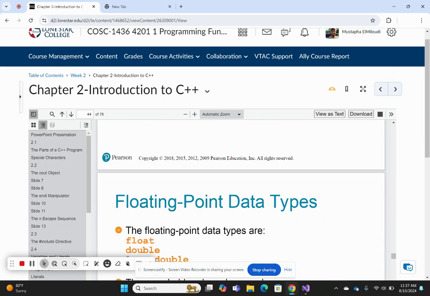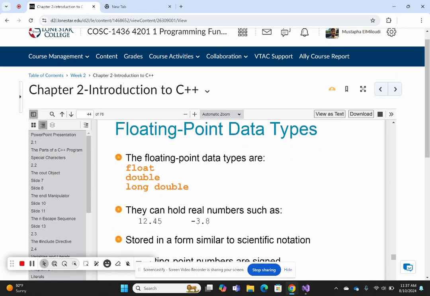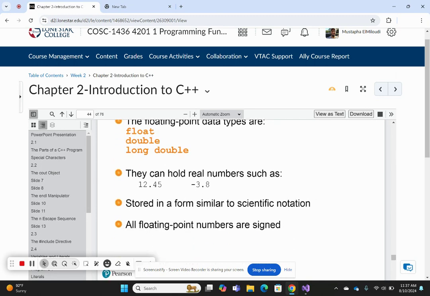Floating point, we talked about this, is the decimal. You can use either float or double. This is the same type, it's just that float is smaller. That means double can take bigger numbers than float, but all of them are decimals that accept a point something.